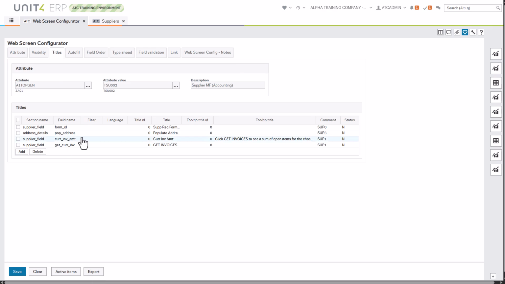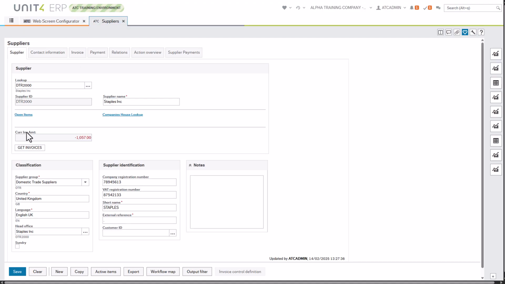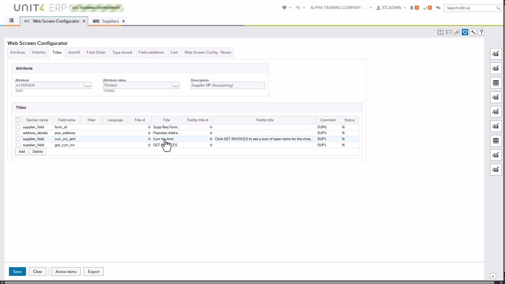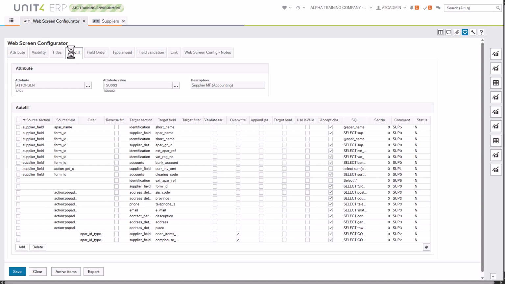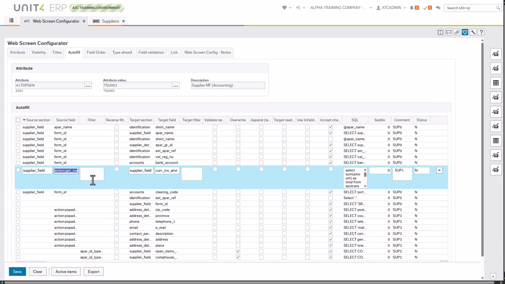All right, the titles, I've got my current invoice amount, which is there. I've also got a tooltip on there, so if you hover over, it tells you what to do. I've got my Get Invoices, so that's those two titles. And finally, in autofill, again, a lot going on here, but the one we're interested in is this one here. So the supplier field action get cur inv. I don't think I actually even need that supplier field, but that will trigger this field to be populated based on this SQL, which is to sum the amounts from the ASU trans table.